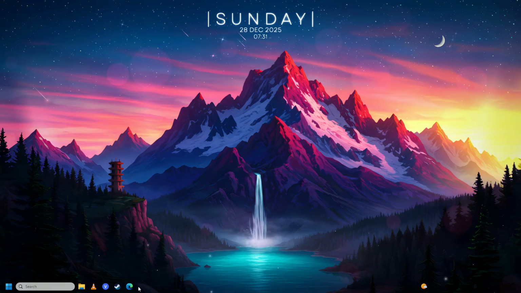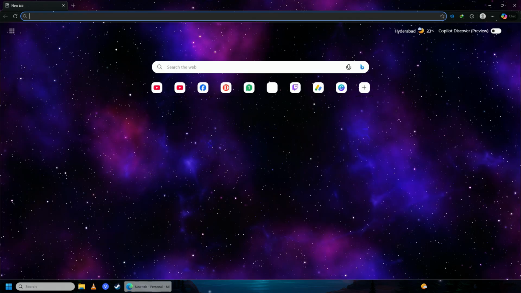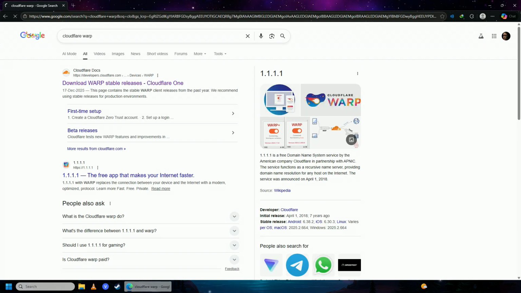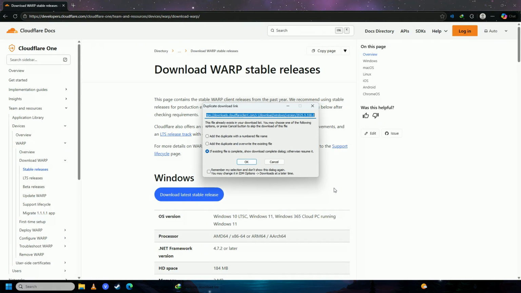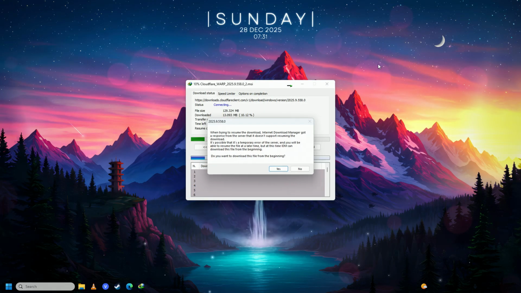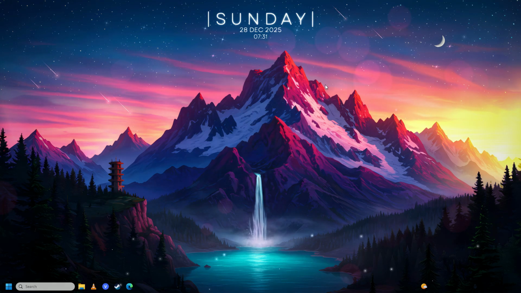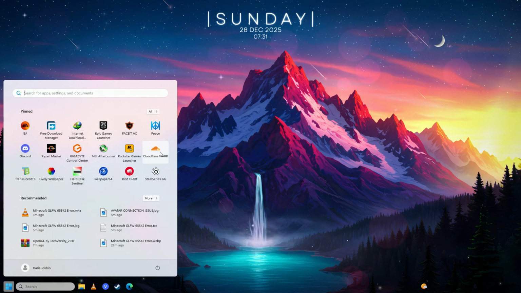So first off, you're going to open up your web browser and then you're going to search for Cloudflare Warp on here. You're going to go ahead and download this software on your computer, click download latest stable release, click OK and then start downloading the software. And after it's done downloading, you're going to open it up.